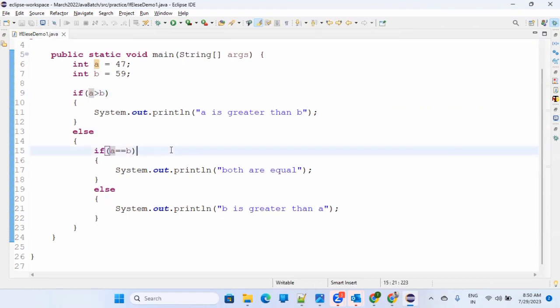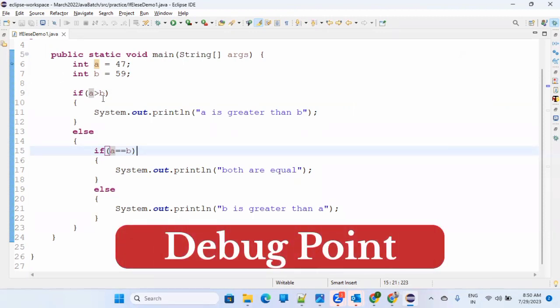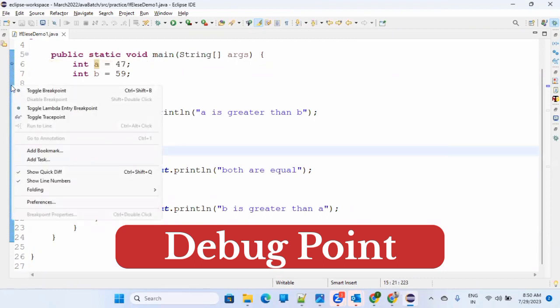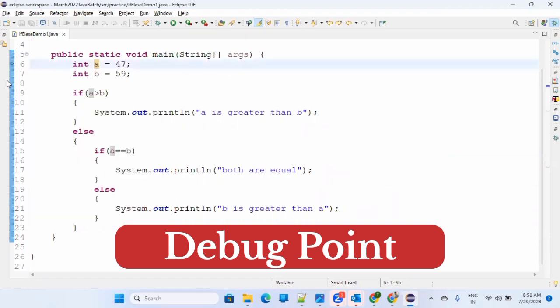If you want to see the flow of your program, you can put a debug point. Let's understand a new thing today. You can put a debug point by just double-clicking on any particular line. There is a blue bar here. You can click on it and a circular blue icon will come. Another way is you can right-click here and say toggle breakpoint, or add breakpoint, something like that.